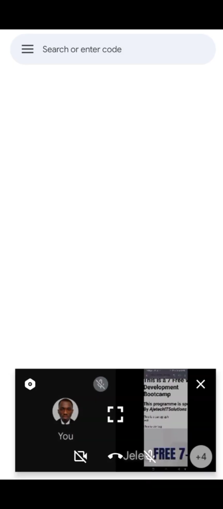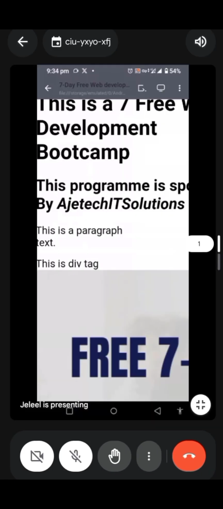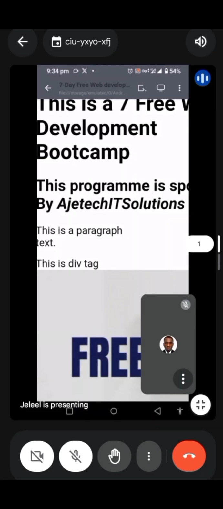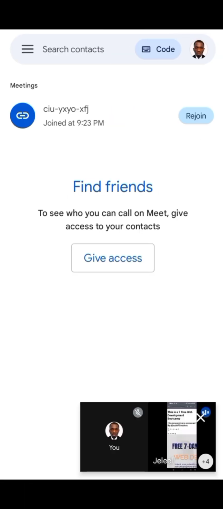So can you see this Adjatech IT Solution has been what? This Adjatech IT Solution has been emphasized. You can see it's different from the one up there, like this program is functional Adjatech. So I was able to use the emphasize tag to emphasize this program.